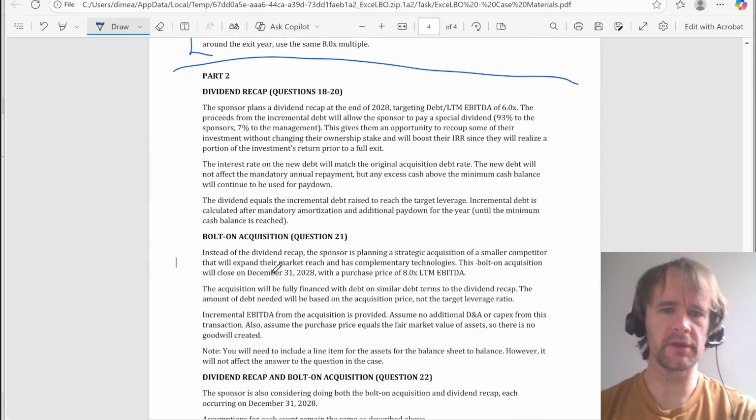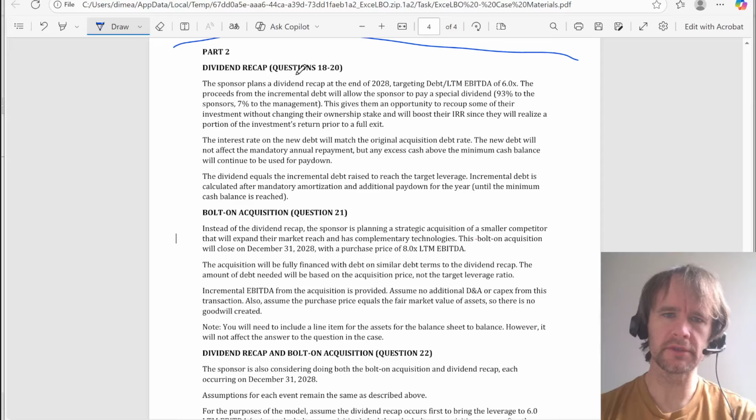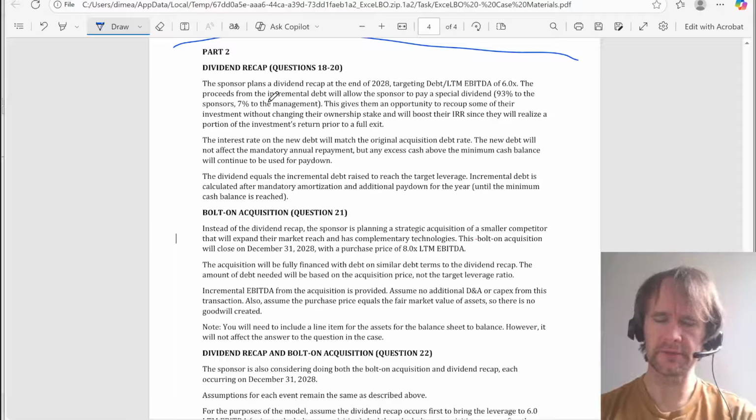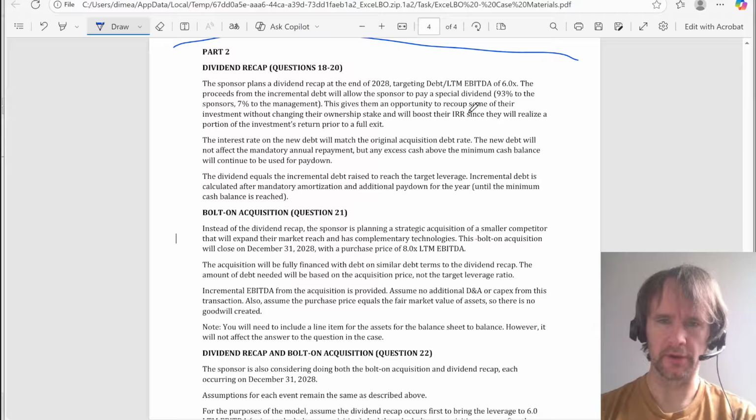So there's a dividend recap and a bolt-on acquisition. So the sponsor plans a dividend recap at the end of 2028, targeting a debt to LTM EBITDA of 6x. The proceeds from the incremental debt will allow the sponsor to pay a special dividend. 93% to the sponsor, 7% to the management. Again, not good. This gives them an opportunity to recoup some of their investment without changing the ownership stake, and will boost their IRR since they will realize a portion of the investment return prior to a full exit.